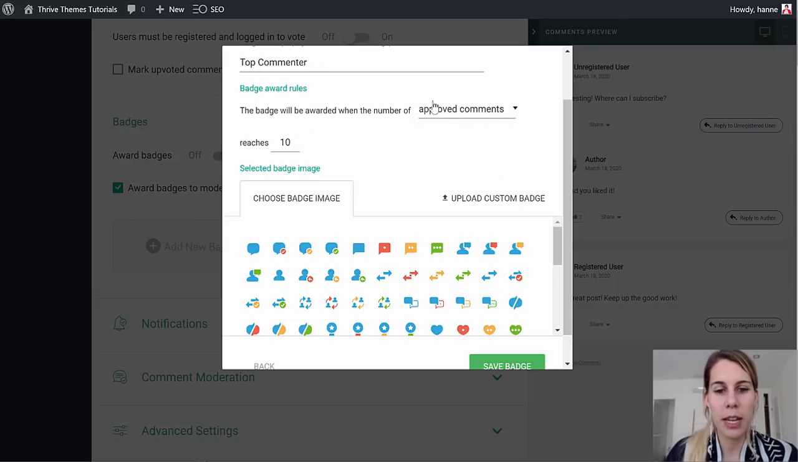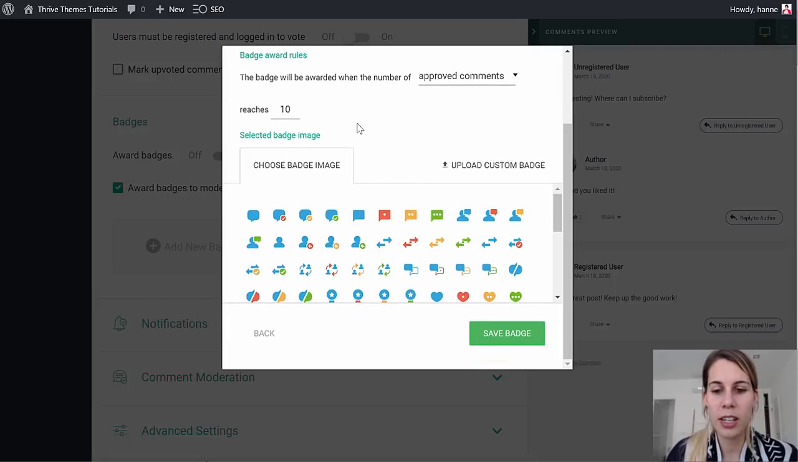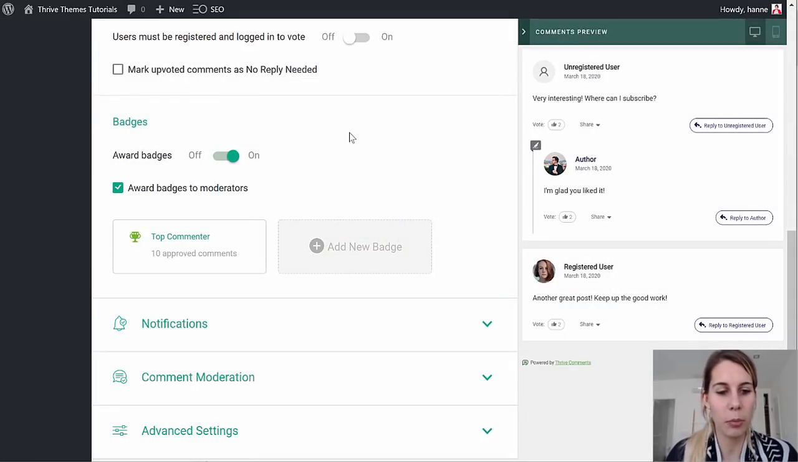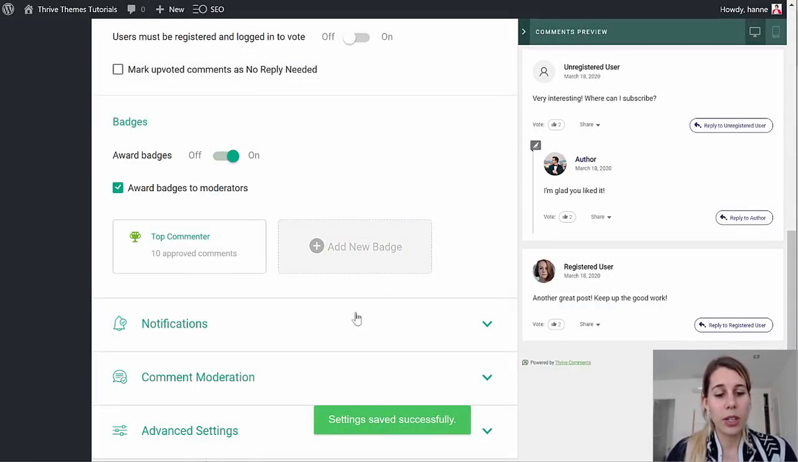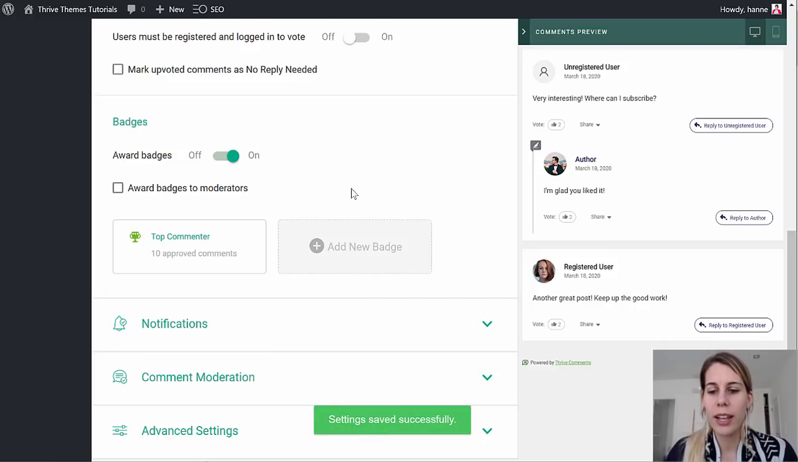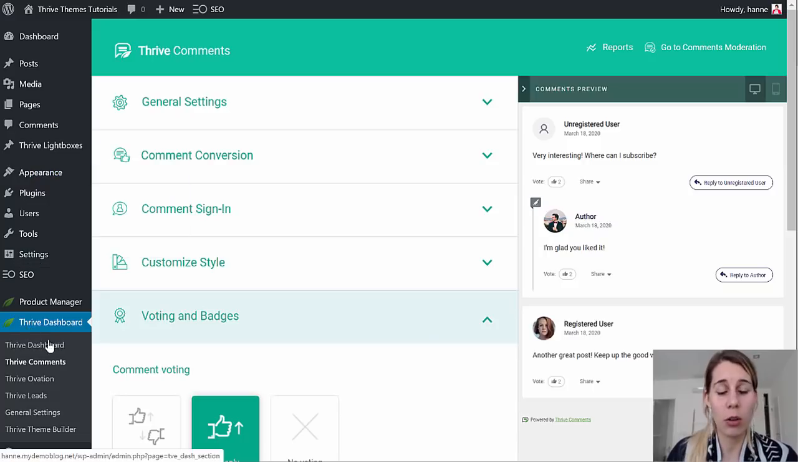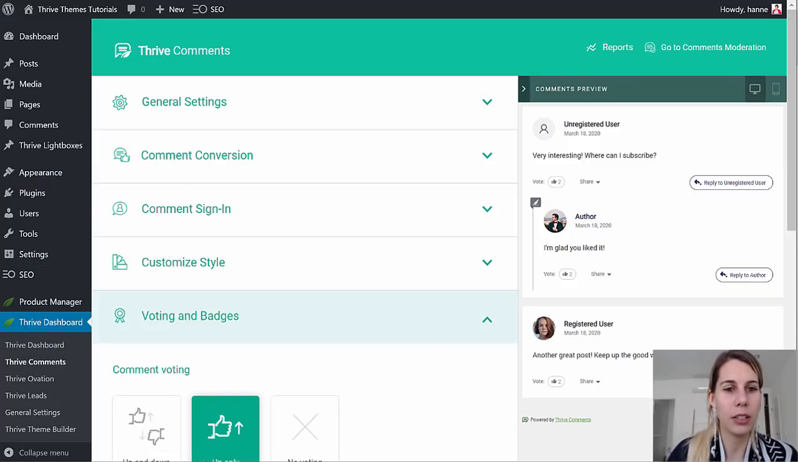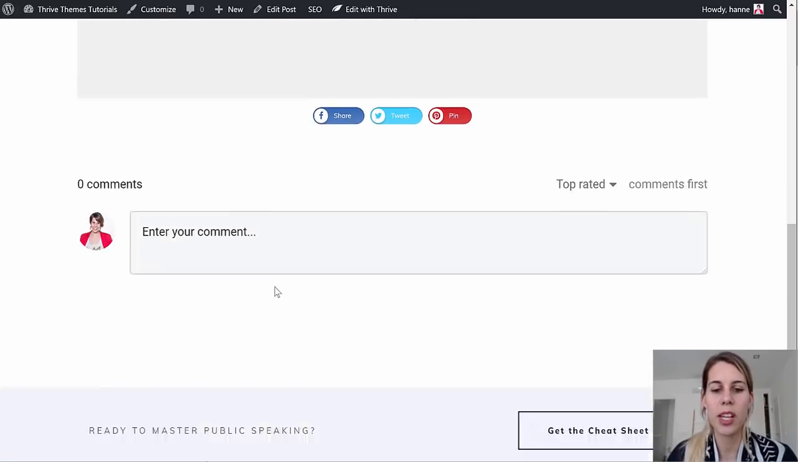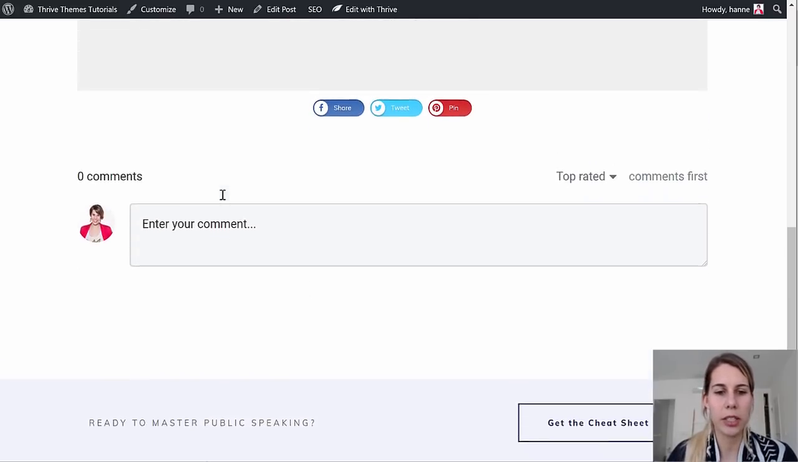So a top commenter, maybe if they have 10 approved comments, you can give them one of these nice badges, something like this, being like, oh, this is a top commenter. So yeah, this is just a few really cool things that you can do. I wouldn't give the moderators badges though. So you can just activate that and you'll see that this automatically activated Thrive Comments rather than the standard WordPress comments.